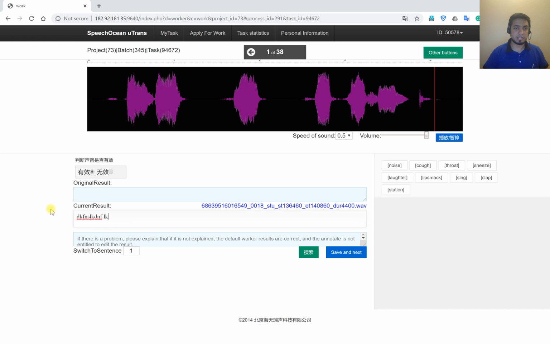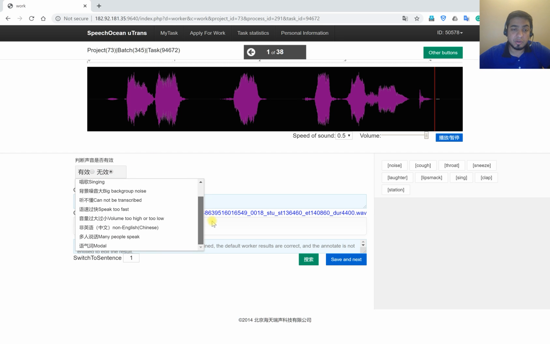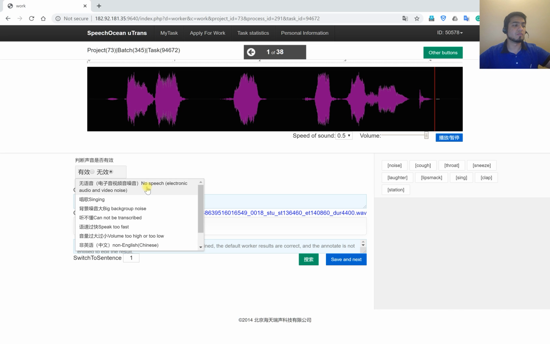Over here you're going to type whatever you hear, and once you're finished, you will click Save and Next. If it's invalid, you're going to click over here and it's going to give you a couple of options. You have to make sure that you choose the right option. No speech is only for the situation where there is no voice at all. Maybe there's just some noise, some electronic noise or some music. Singing, if somebody is singing, you don't need to transcribe it.